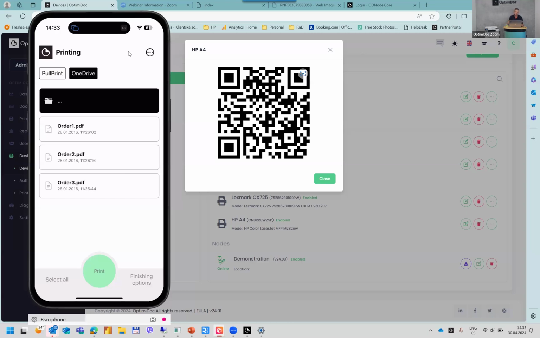But this is the way how I can utilize the mobile application to release the document on any network device available inside the network. So that's the demonstration of the printing functionality through the mobile and printing on the network devices.